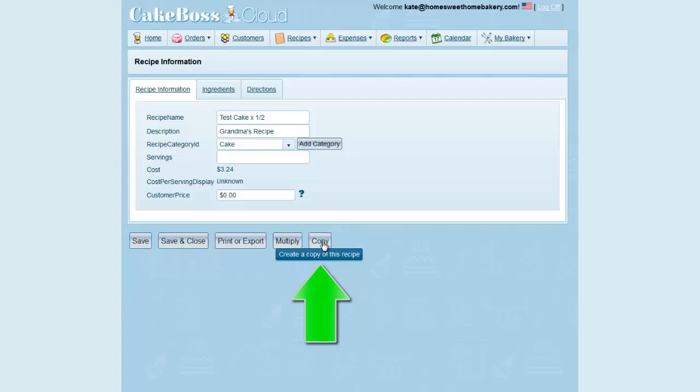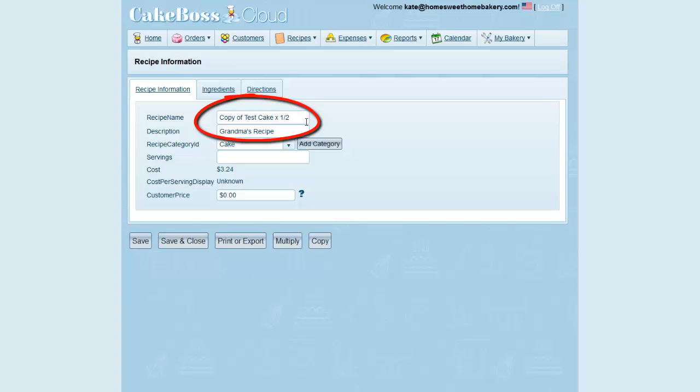You can also copy any recipe. Say you have a very similar recipe with only 1 or 2 ingredients changed. Very quickly you can make a copy of this recipe, which is now called copy of test cake times 1/2. You can rename that to anything you like, and you can make any changes to the ingredients, and now you have a separate recipe.